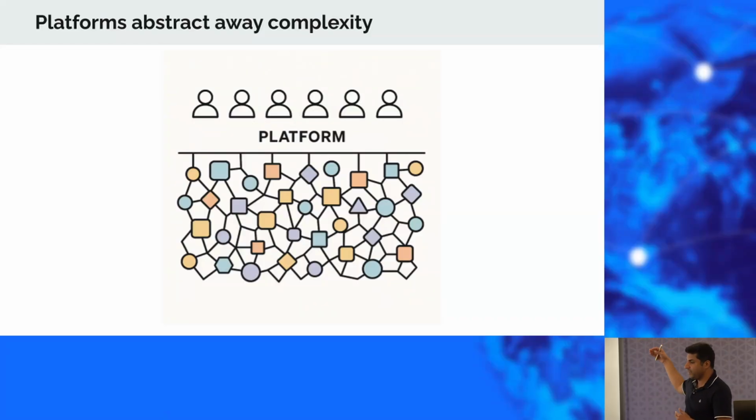And ultimately, what it lets people on the top, users in this context, do is innovate faster. They can move faster. They don't need to worry about the entire tech stack here. So that is the beauty of having platforms.